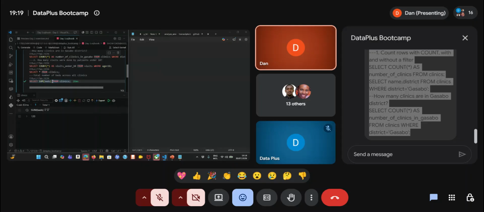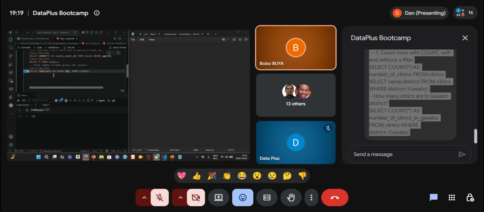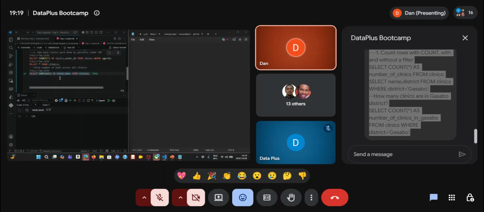The sum of beds. Let's call them total beds. Okay. We have 120 total beds.